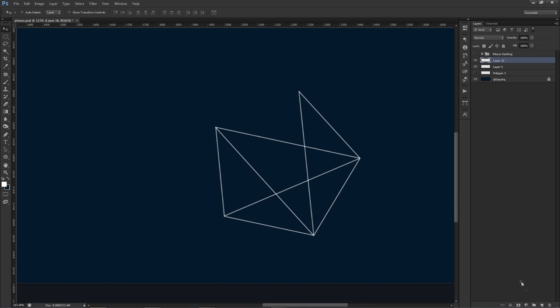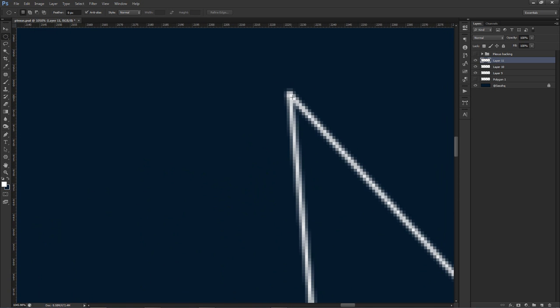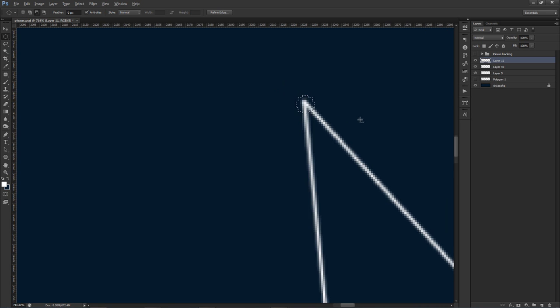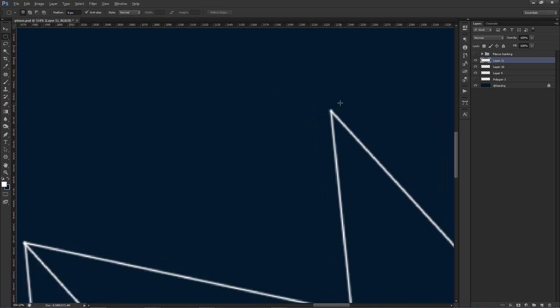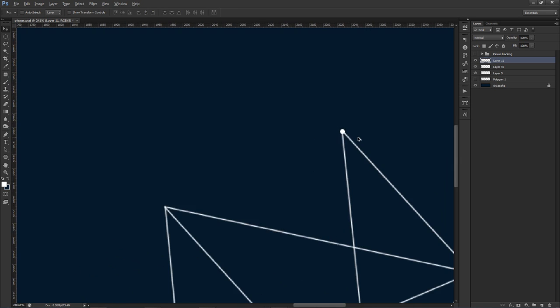Now we're going to make another new layer and use the ellipse marquee tool. We're going to zoom in, right about here, and make a simple circle. I don't want the circle to be too big. I want it to be just enough so you can see where it is. I'll say that's a pretty good size circle.